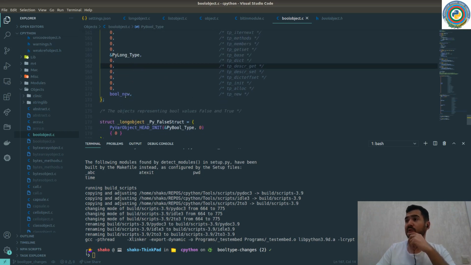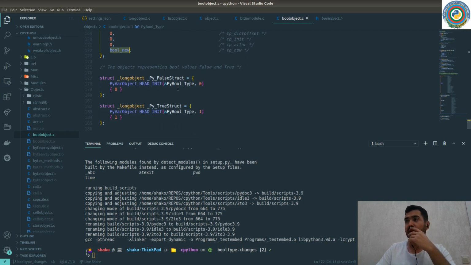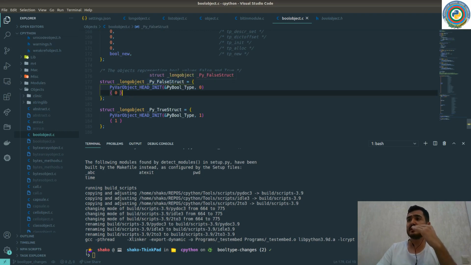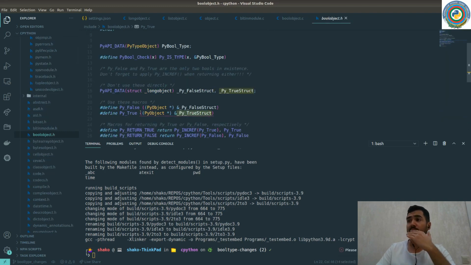tp_new for creating a new object is bool_new. We have already done the trick. Then the objects that represent bool values False and True. So the actual bool values False and True are represented here. They have defined the _Py_FalseStruct and _Py_TrueStruct, which are just created as macros and named Py_False and Py_True. So the Boolean type implementation is actually quite simple, like the None type.